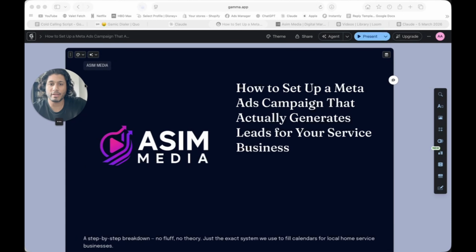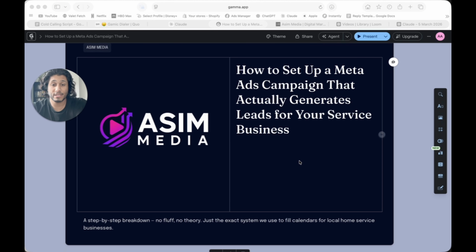All right, so let's get right into it. How to set up your very first Meta Ads campaign that actually generates leads for your service-based business. And now this strategy can go with any service business, whether it be detailing, landscaping, roofing, tree removal, etc.